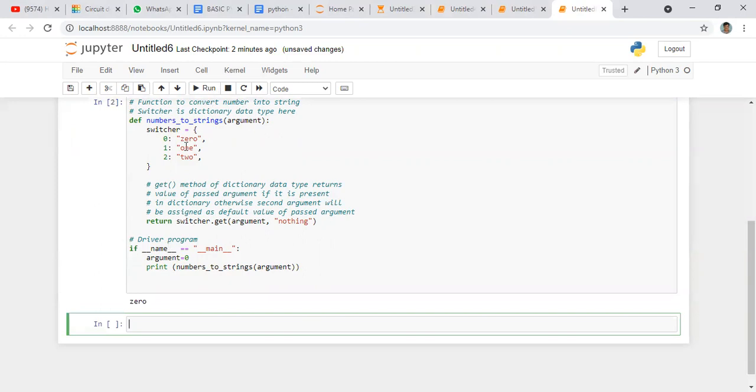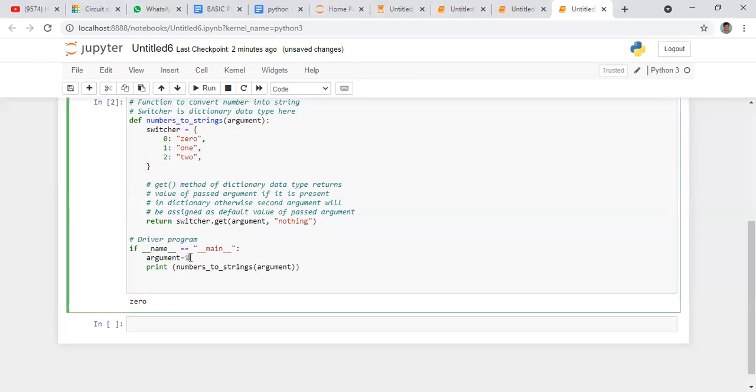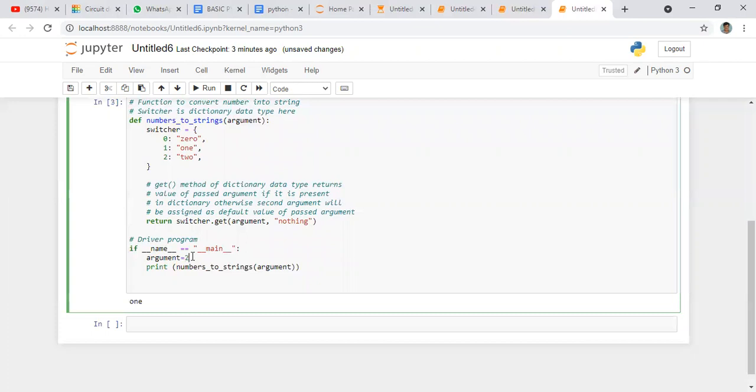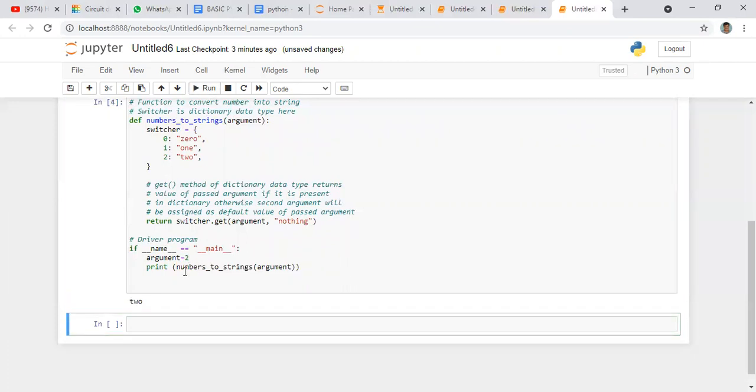Look here. It has printed zero. Here the argument is 0. This is our program. First we have defined what it has to do. If it is 0, it should print zero, like that we have given. If I give a value of 1, it will print ONE. We can check that now. I give 1 and run this code. You can see that it is printing ONE. Now we can do 2 also. I give 2 and when I run this code, it gives TWO.